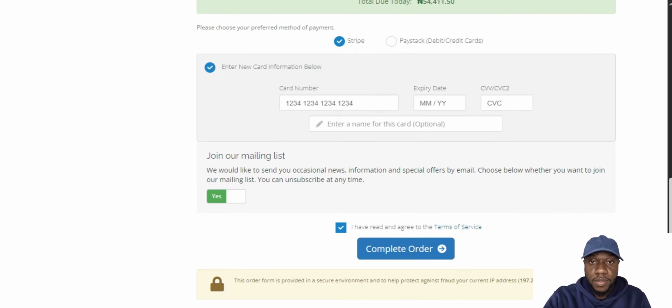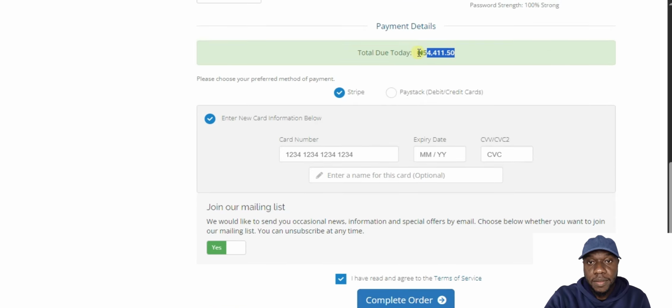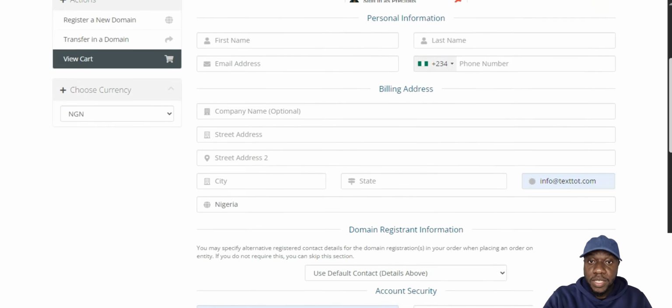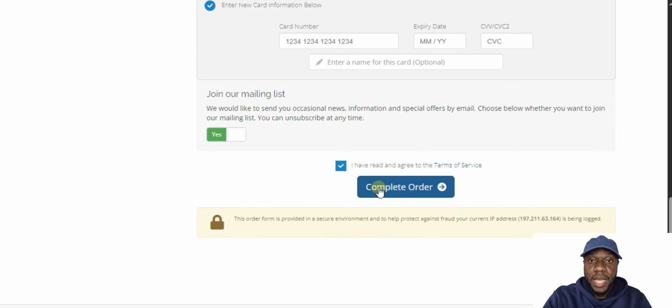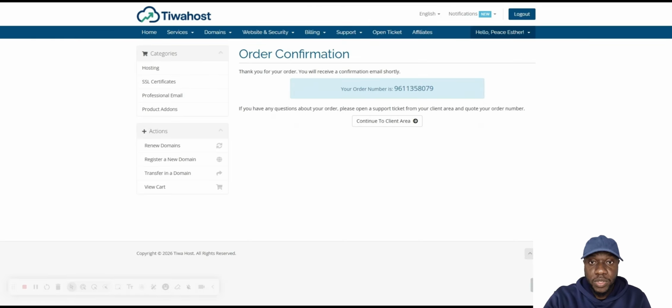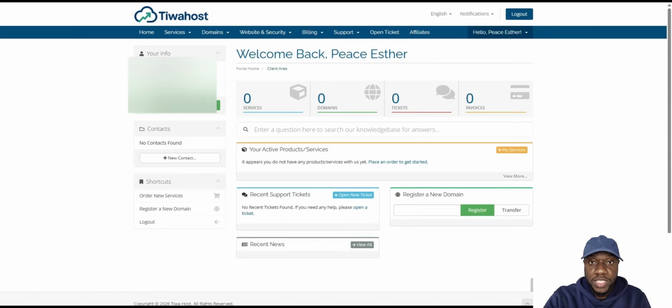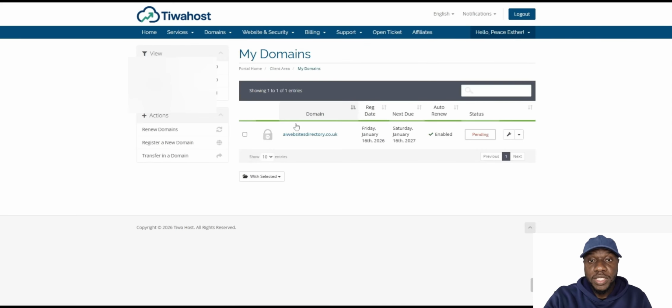You can pay with Stripe or you can pay with Paystack. So once you add in your payment information, you can decide to join the mailing list or not. Then you click on I have read and agree to the terms of service, and then you click on complete order. Once you click on complete order, it is going to process the payment, make the necessary deductions, create an account for you, and you'll be logged into your personal hosting account, where you will see your hosting and new domain. So this is the basic, simple way of purchasing a hosting and a domain account on tiwahost.com.